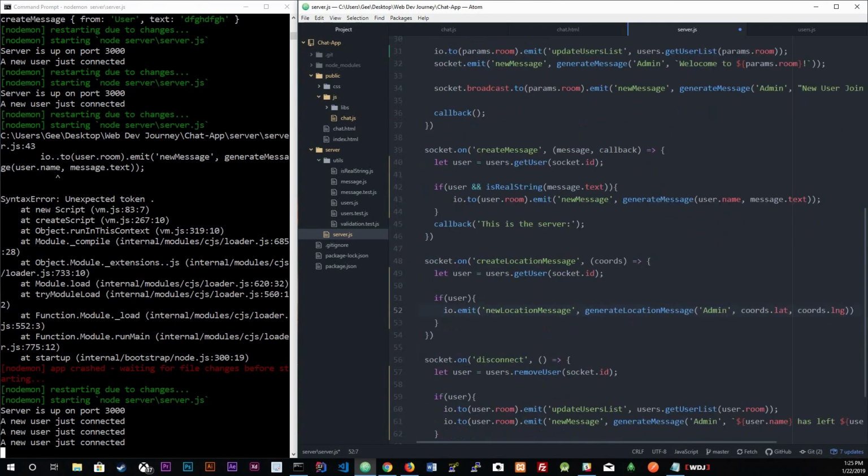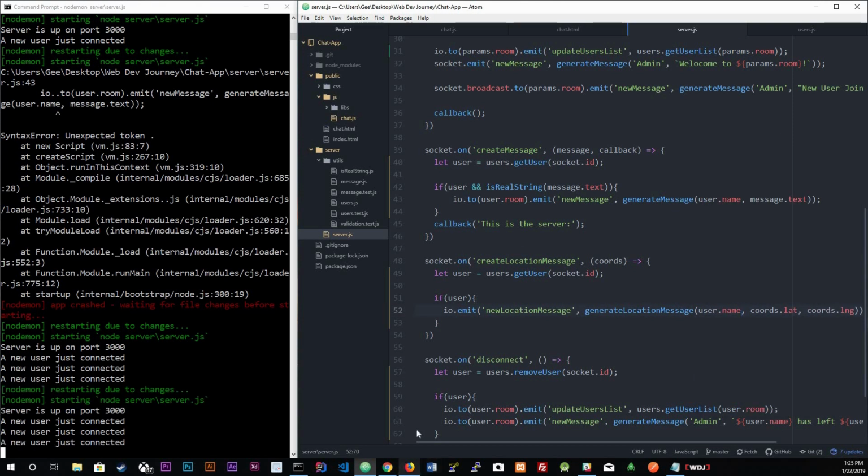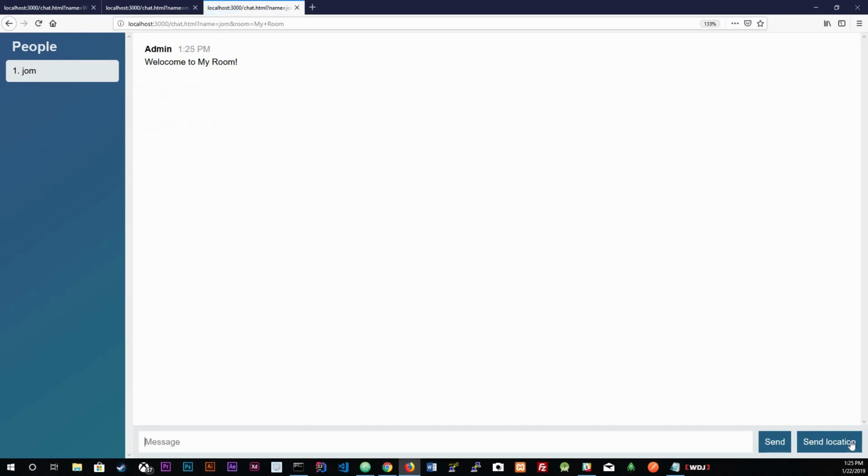Okay. And instead of admin, we are going to put in the username. So user.name, control save. And let's test it out. Firefox, reload, send location, yes, allow it, and join, yes. We are getting our, this is working.